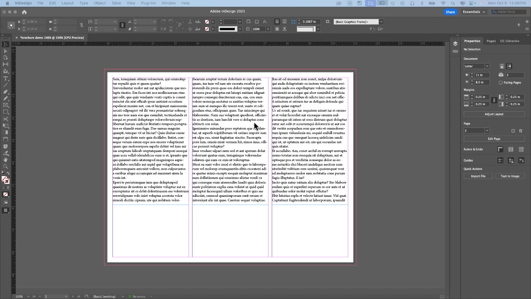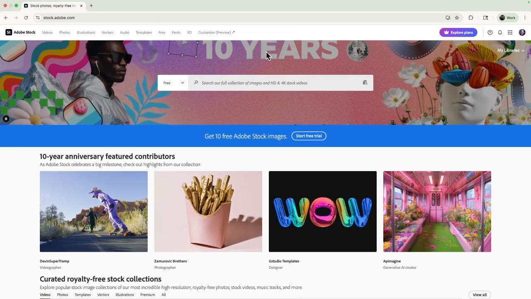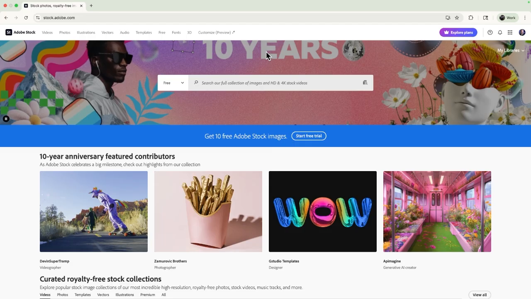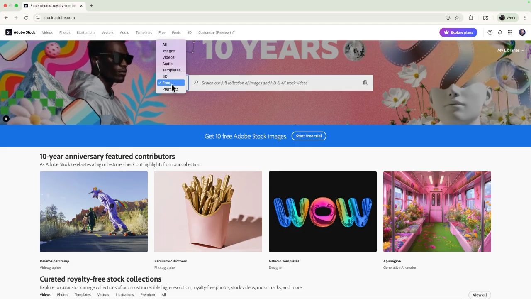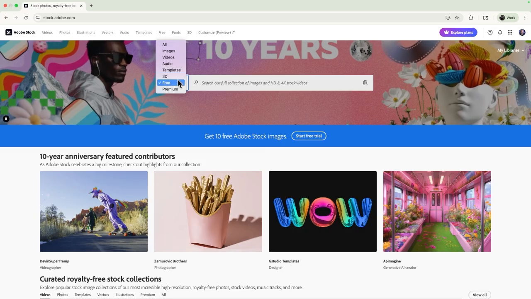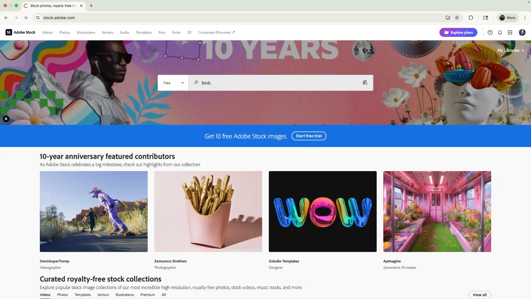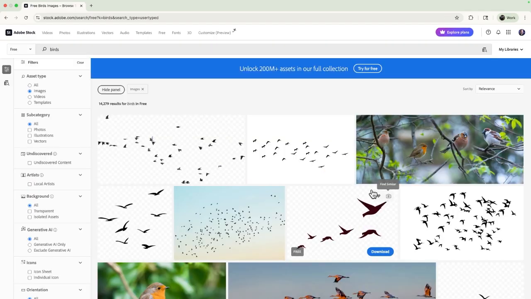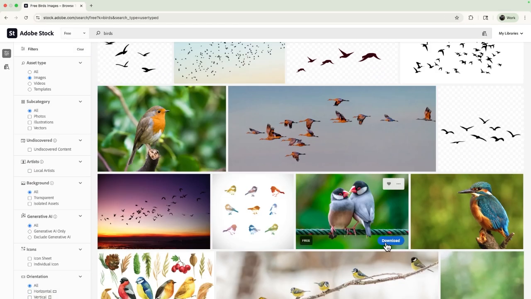All right, let me get over here to my browser. There we go. Stock.adobe.com. This is something that comes as part of your Creative Cloud subscription. You have all kinds of different categories you can search. I usually click free and I'll look for birds. Enter. Oh, well, I hadn't even thought of this. This is pretty nice. But let's go with these. I'll click on download and download this one. Download this one.